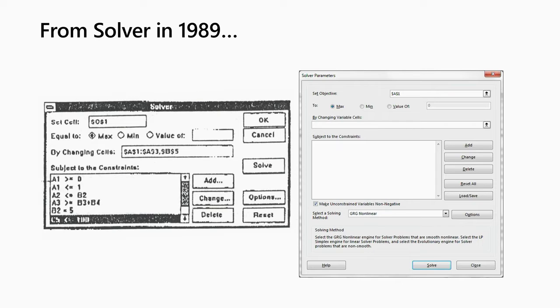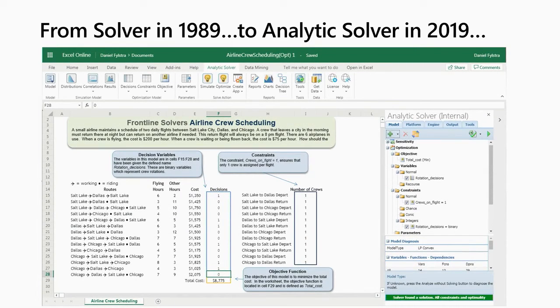There is still a version of this solver available in desktop Excel, but nothing like this is available in Excel Online. However, something better is available in Excel Online. It looks like this. This is Analytic Solver. Actually, there is a free solver app in Microsoft AppSource from us that you can use in Excel Online.